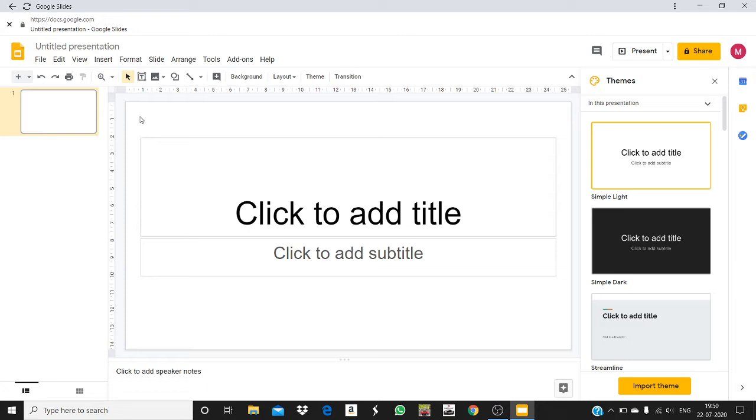Let me tell you one more thing. This is your home screen of PPT when you have chosen the blank option: file, edit, view, insert, format, slide, arrange, tools, add-ons, help. Everything is the same as PPT. Only one new feature, that is add-ons. From here only you will get to see Pear Deck and other software that work like Pear Deck.